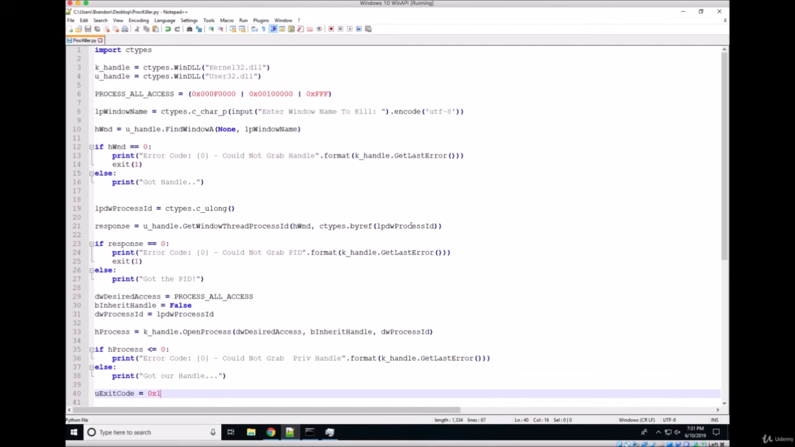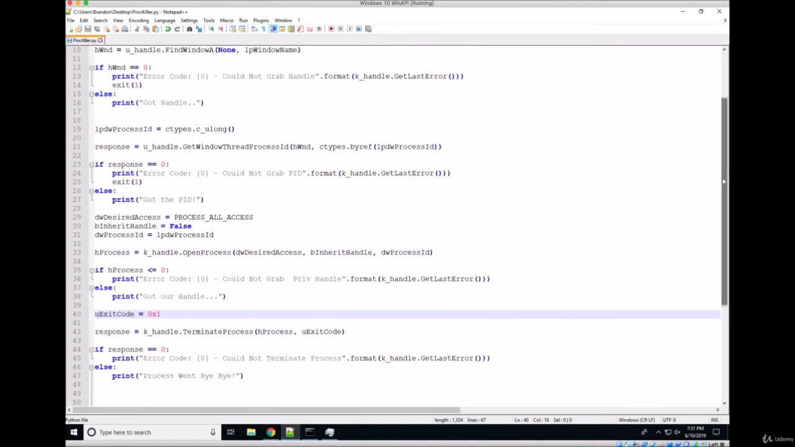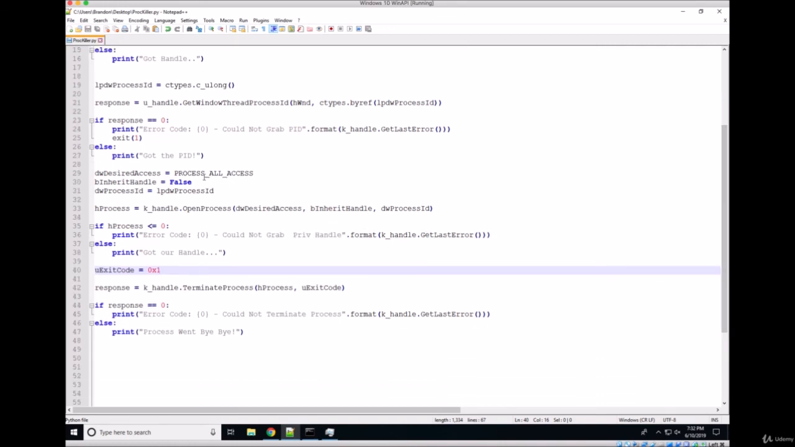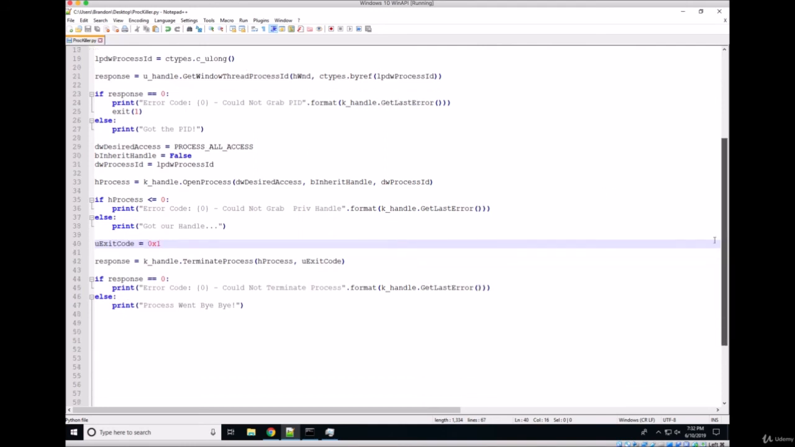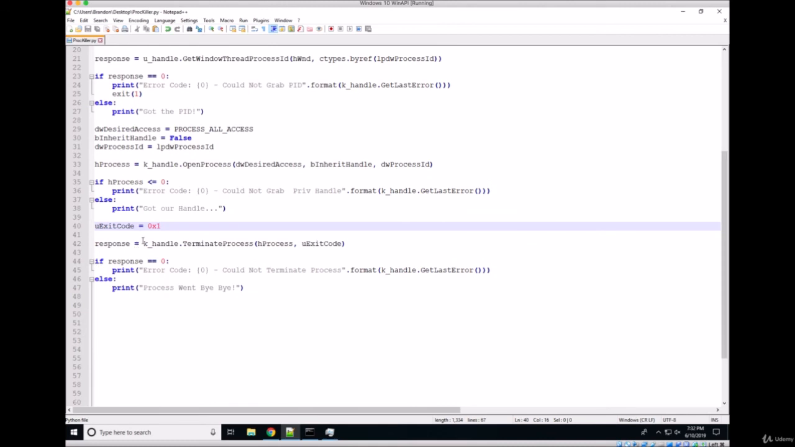So we're passing this type as a reference, so the actual memory location, to this API call. And then we're going to check for the error, check to see if we got our PID, or our process ID. Then we're setting up our desired access, our inherit handle, and we reset our process ID for our OpenProcess so we can open a new handle with actual privileges this time. In this specific case, PROCESS_ALL_ACCESS allows us to handle the terminate process privilege. Then we check to make sure we got that, and if we do, we go ahead and terminate the process. So let's go ahead and run this.